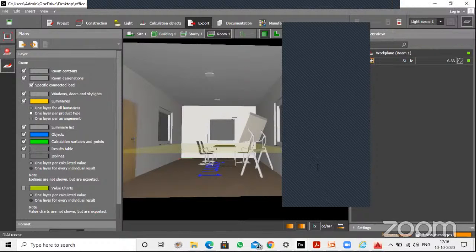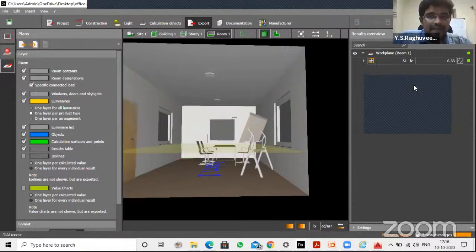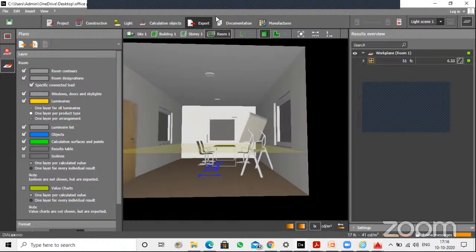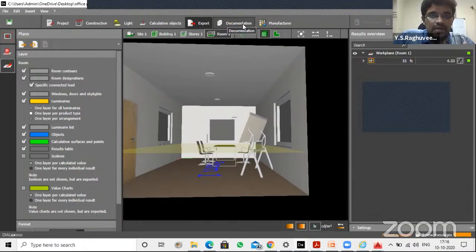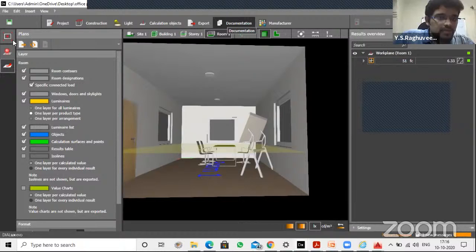Sir, it's about the calculation, but the client requires a PDF calculation. If the client requires a PDF calculation and it doesn't have an AutoCAD drawing, how do we represent it? Here you're finding the documentation. We just go to the documentation. Yes, this one is documentation.